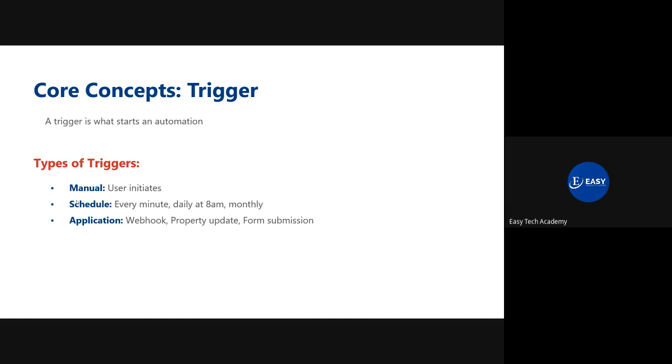So tonight we can just do something very, very minimal, so we can have a feel of how automation really works in real life. The first concept I want to explain is the trigger. Now, automation cannot start without a trigger. A trigger is what starts the automation.